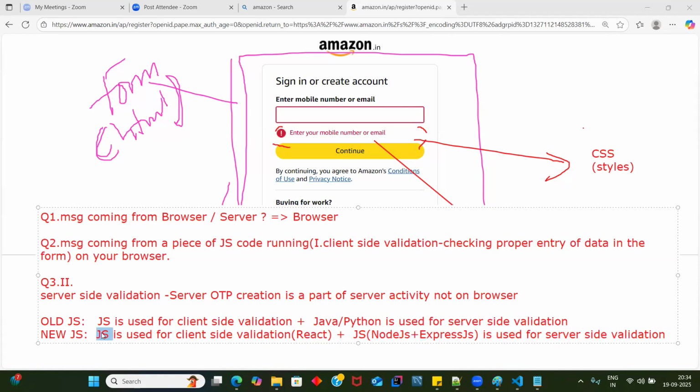Okay, do you have a clear context of what I have explained in the last 2 minutes? Yes, sir. Okay, let me ask another quick question. Old JavaScript is meant only for client-side browser validation. If you learn it, you can write only front-end pages, and you can do only form-side validations.